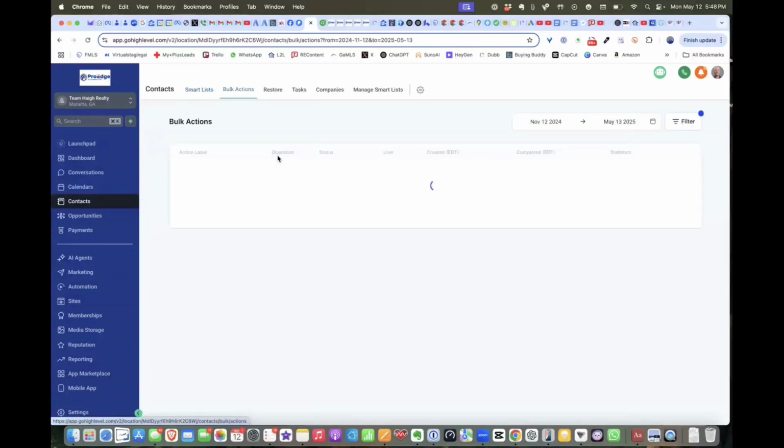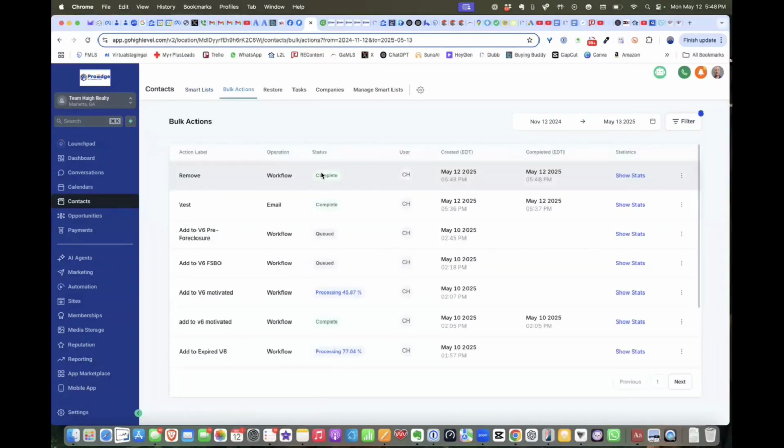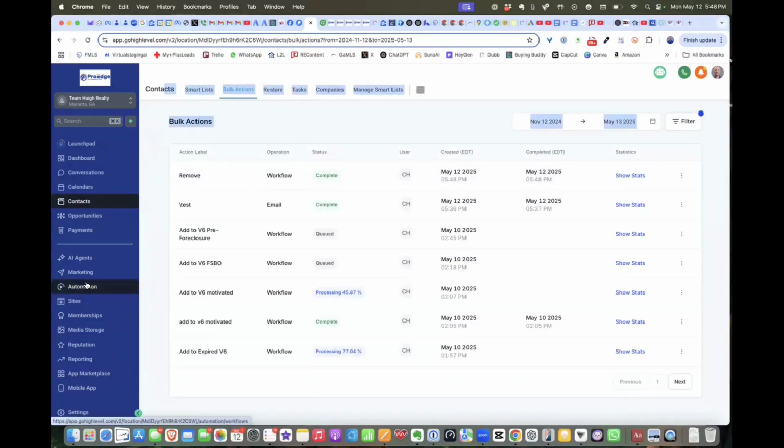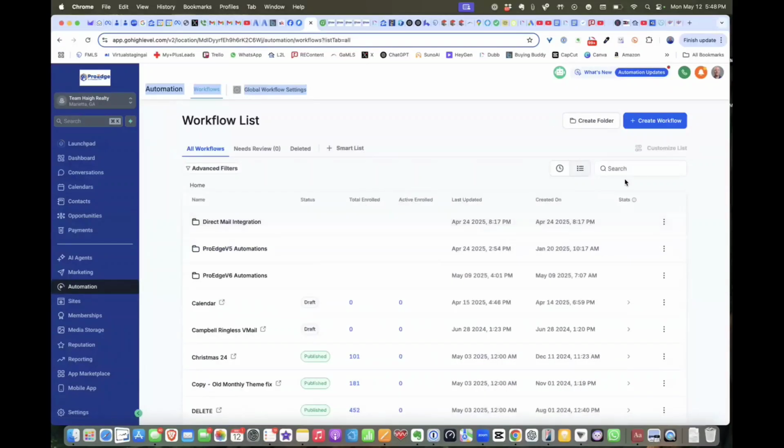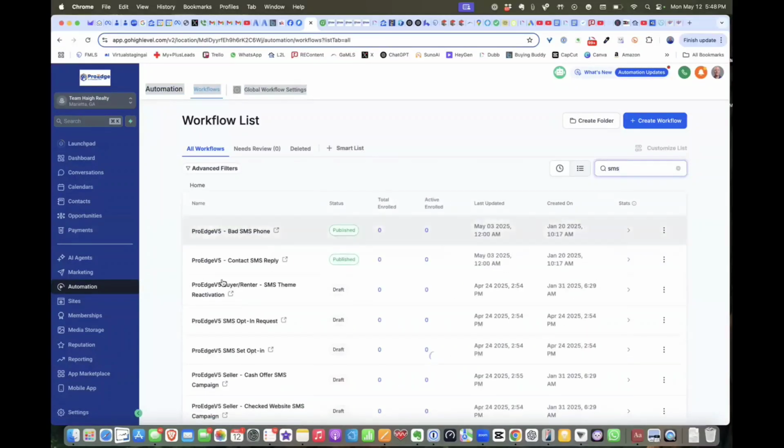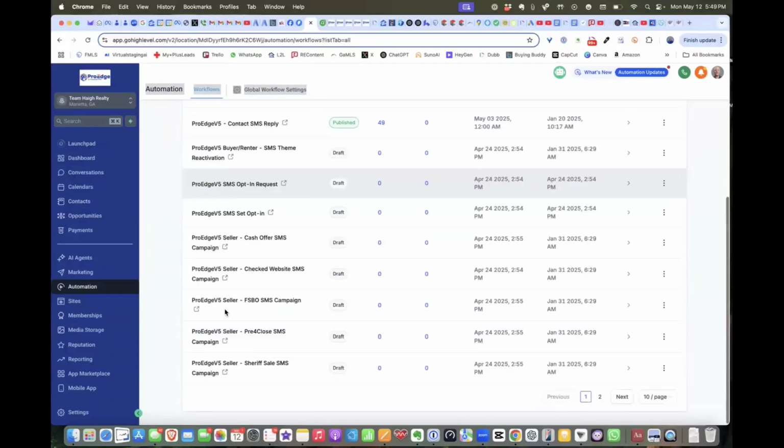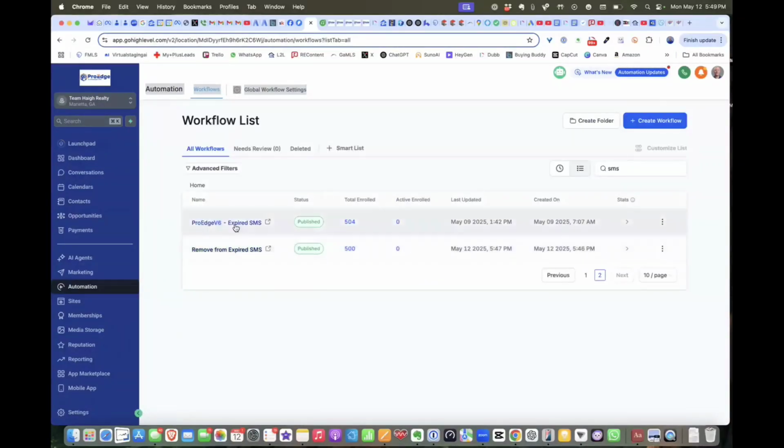So now we go to bulk action, and it says removal complete. Now we go back to automation and go back to V6 SMS, V6. It's going to be the next page. You're on V5s. Oh, no, they're all out. They're all gone now. Active enrollment, 0. Perfect. You picked the V6 expired SMS to remove them? Yeah, they're all gone.